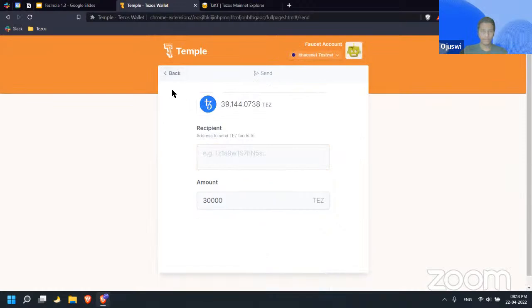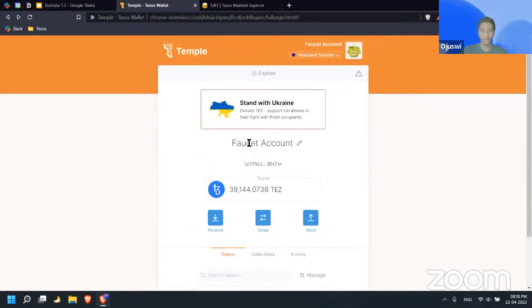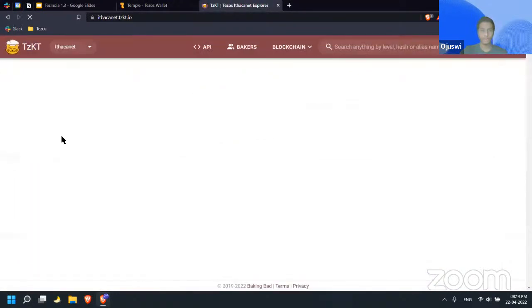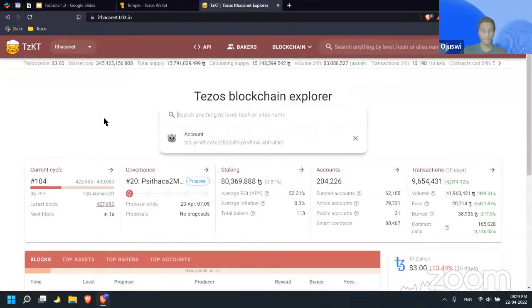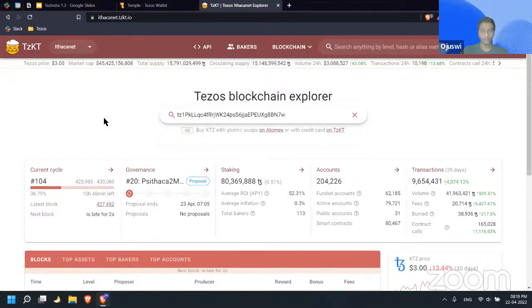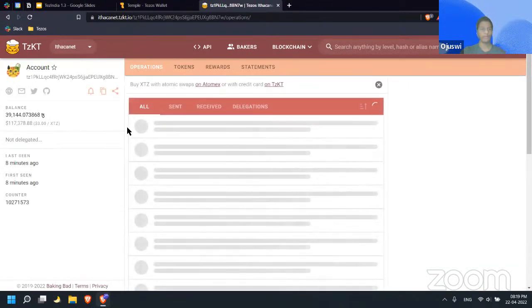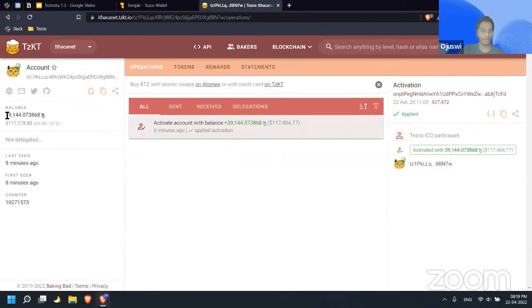Just one day, I'll go back. This is my faucet account, which is having something. I'll copy this address. I'll go to the Ithacanet Explorer and enter this address so that I can take a look at it. I'll click enter, and this is my account. Right, I see the same address here. It's completely transparent, so anyone can look at it. And it was activated 8 minutes ago with this balance. Right, we looked at that.